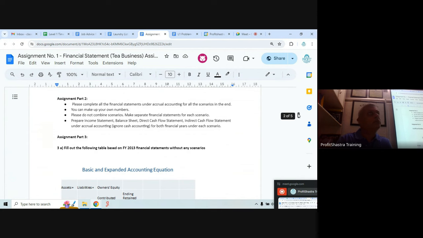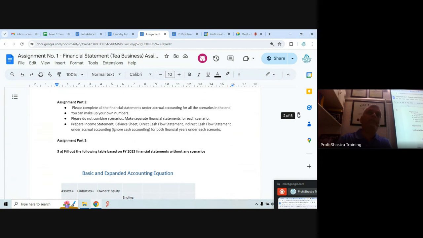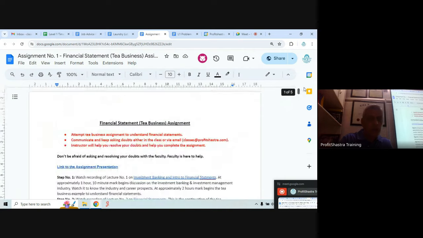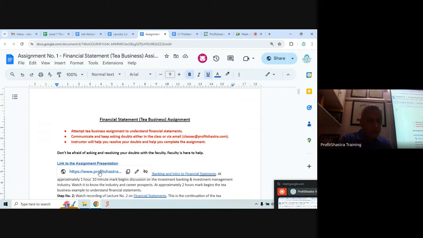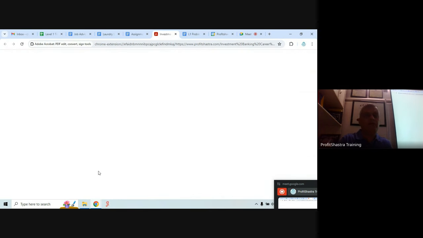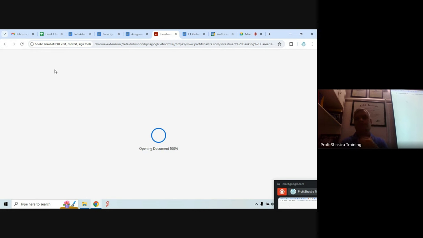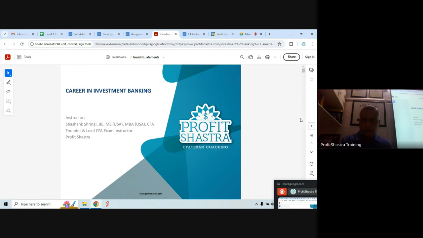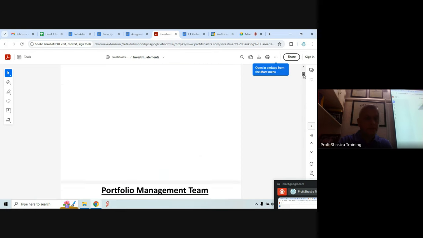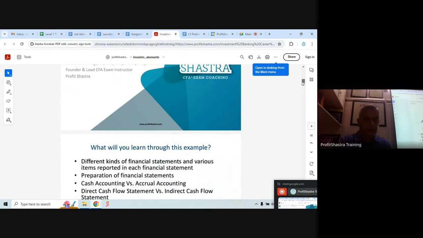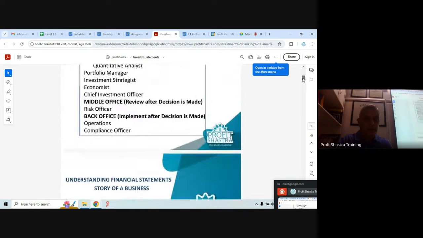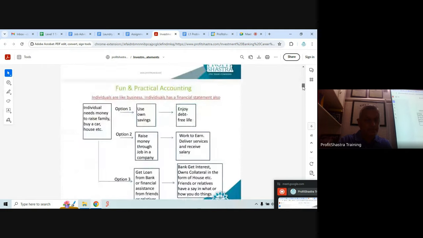Then there are scenarios that one has to complete as well. The first part of the assignment is you go through the presentation that you will be using. The PDF is basically this particular one, where everything is already done for you. You see this is a 41 page document. The first part of it is just investment banking, and then the second part is where the tea business starts.